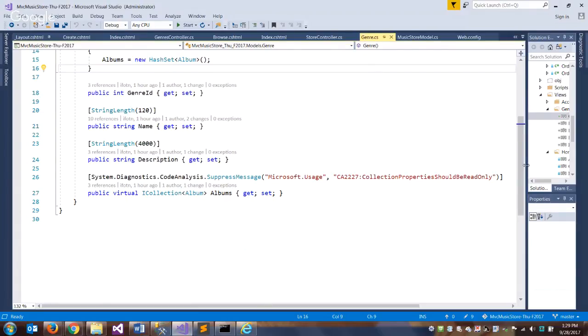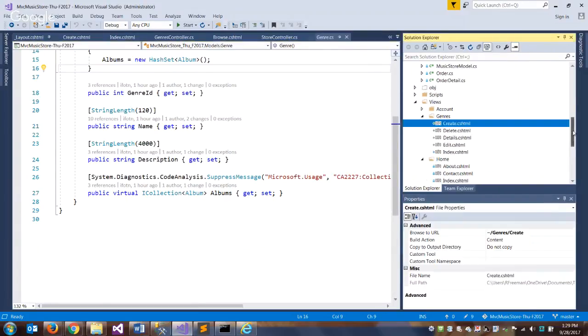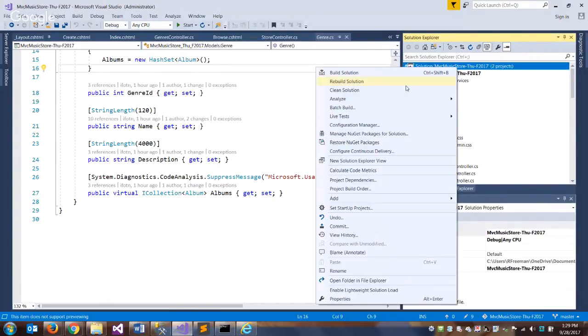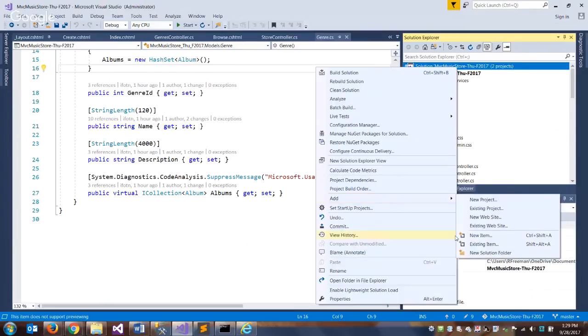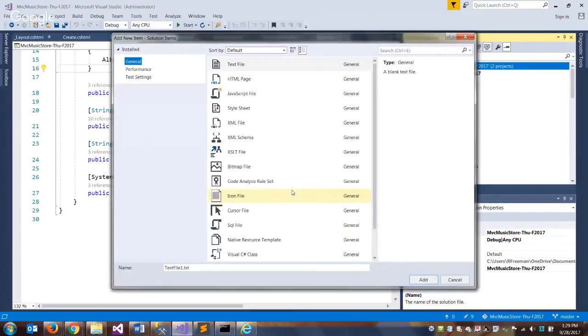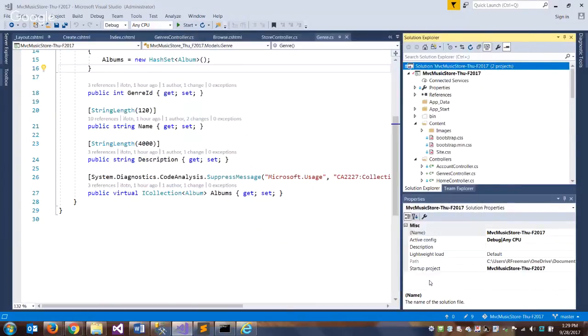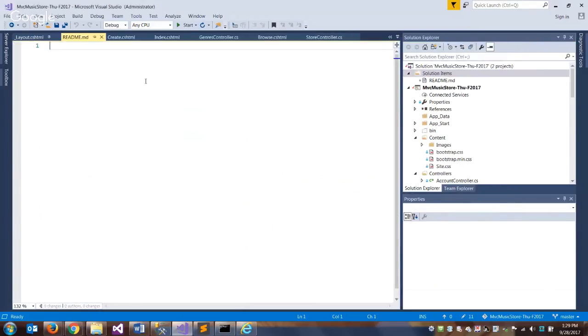So before I push this up, I'm going to make a README file right in my solution. I'm just going to add a new item here. Not sure if README was here. Guess not. I'll just call it readme.md, MD for Markdown, so we can put regular HTML in here.